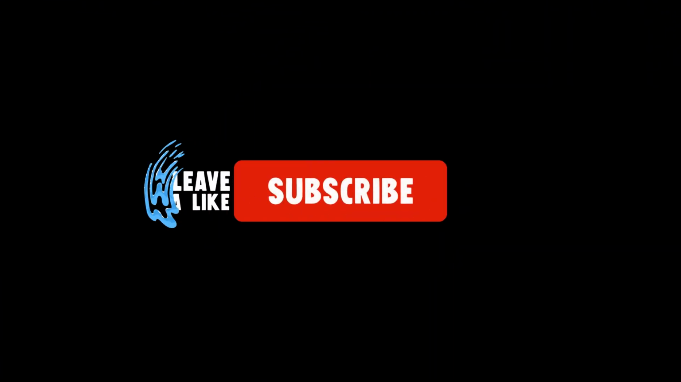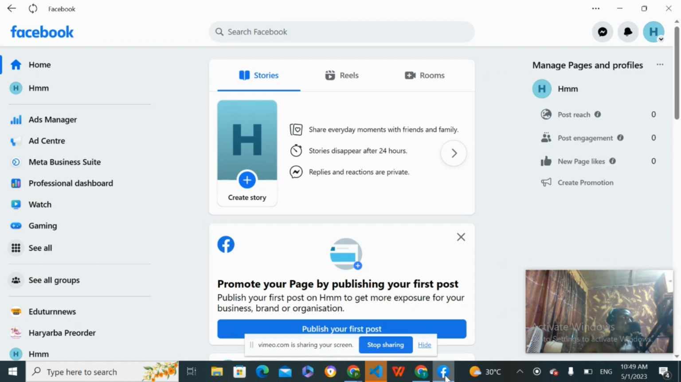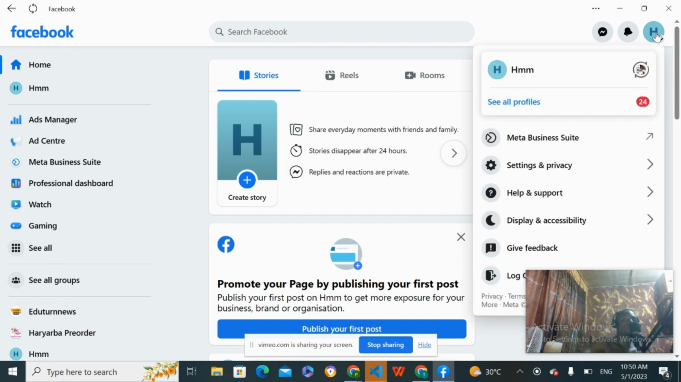Follow our steps to change your Facebook page name. This step to change your Facebook page name easily. Go to your settings. Go to your Facebook settings. You can make use of your mobile phone or laptop to change this name easily. Go to your Facebook page settings. This is the settings. I'm using my laptop now.